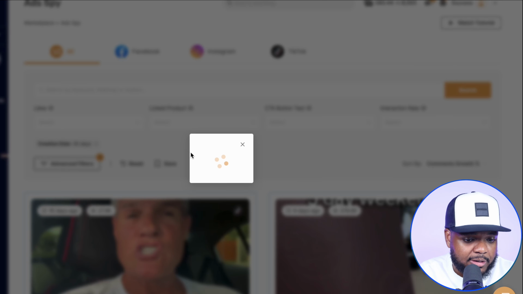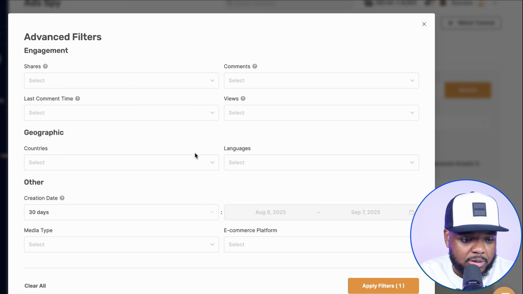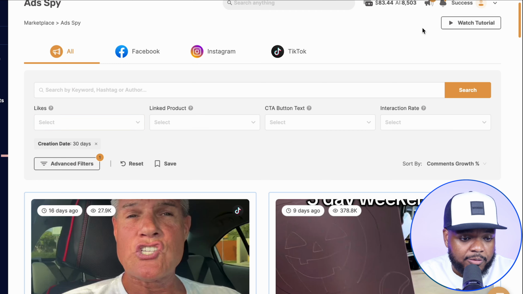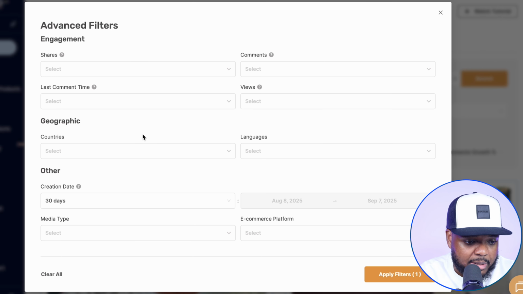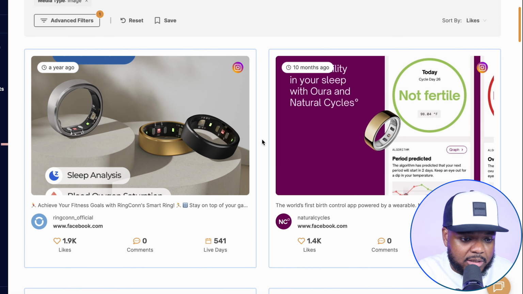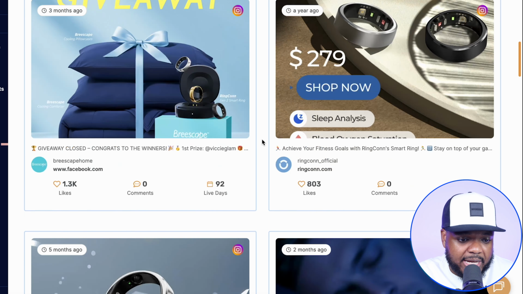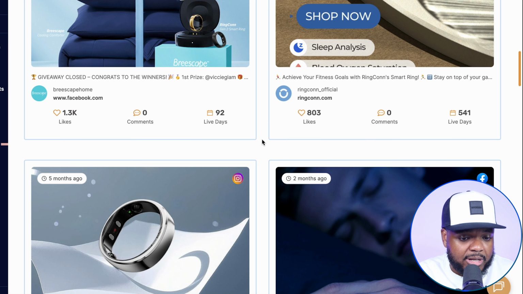And there's so many different filters that you can select when it comes to narrowing down what type of ad you want it to show you. But for now, I just want it to show me a smart ring or people that are running ads for smart rings. And I'm just going to come over to the filters and I'm going to select media type and click on image. And just like that, as you guys can see, there's all of these different image ads that all of these different stores are running right now.